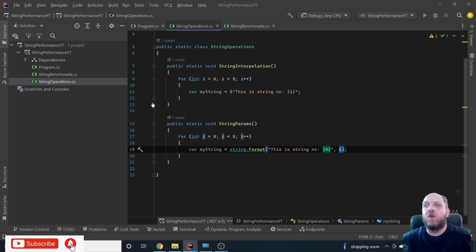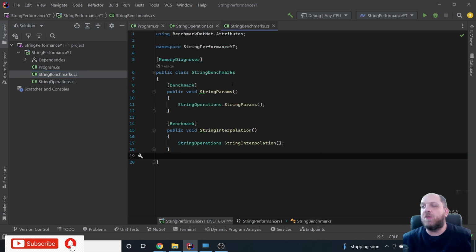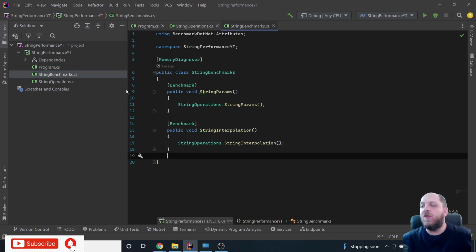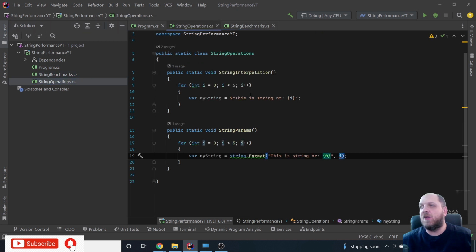Now, what I have already done to set this up is I have created a benchmark class, and of course I have added BenchmarkDotNet as a NuGet package here, and in my Program.cs class I just want to use a benchmark runner to perform this type of test. As you might see here from the string operations, what we do is the same. The only thing is that we do it in different ways.